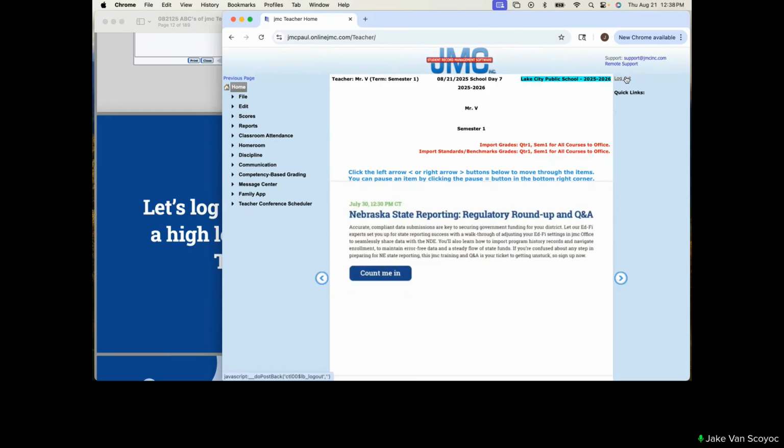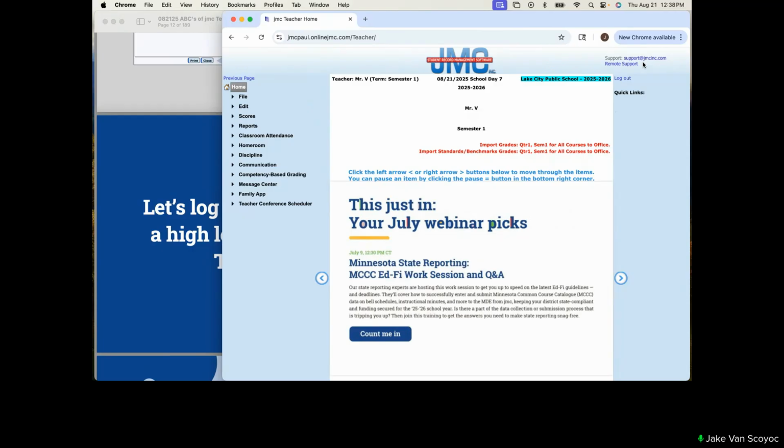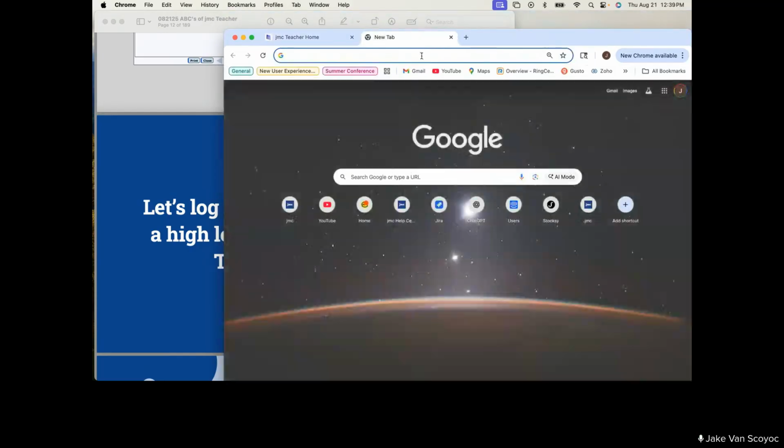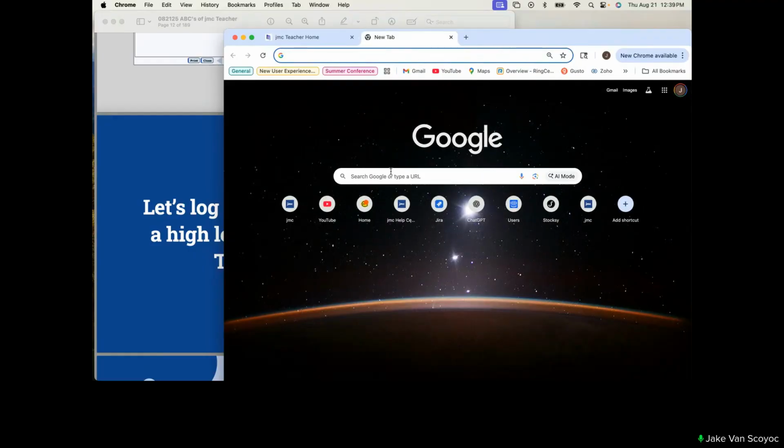In the upper right-hand corner, you'll notice the support email address and the remote support. The only thing that I would say about this is it's more for technical assistance. If you're receiving error messages or things like that in JMC, you can reach out to our tech support folks. But if you have questions about how things function in JMC, I would recommend reaching out to training@jmcinc.com.